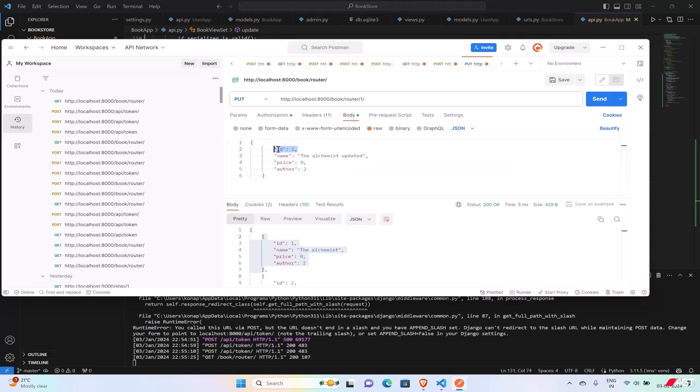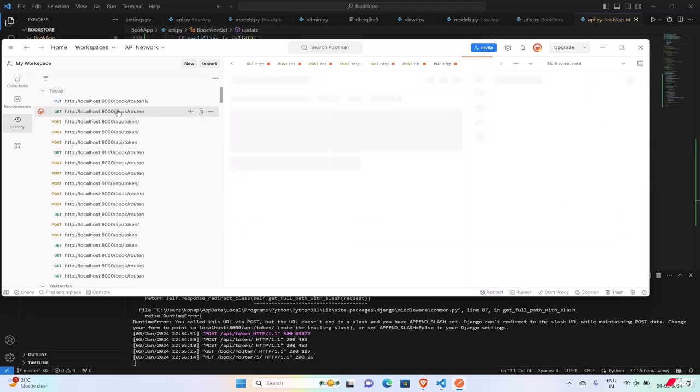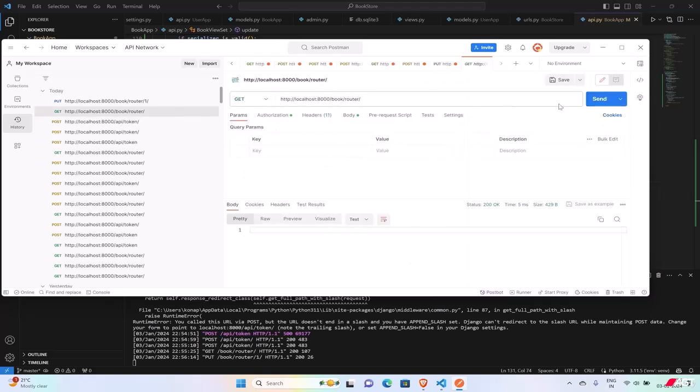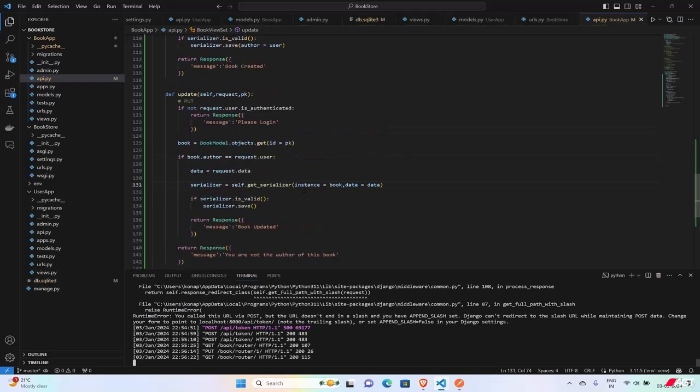Now I can remove the ID here because I'm mentioning the ID in the URL. Now I will send the request. It is showing me that the book is updated. Now let's get back to the previous get request, and I will send the request. Now you can see that the book is updated. The book with the name Alchemist is updated. So the put request is working. The customized put request is working.